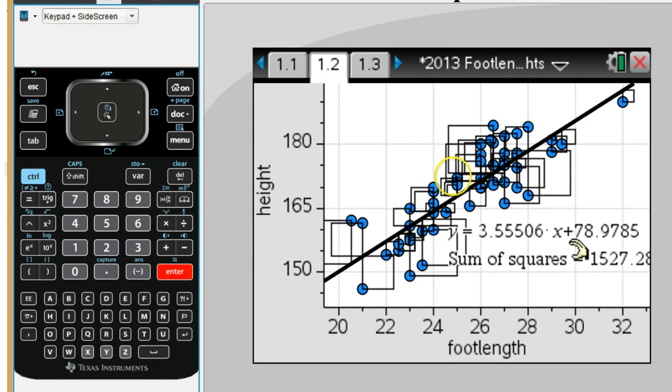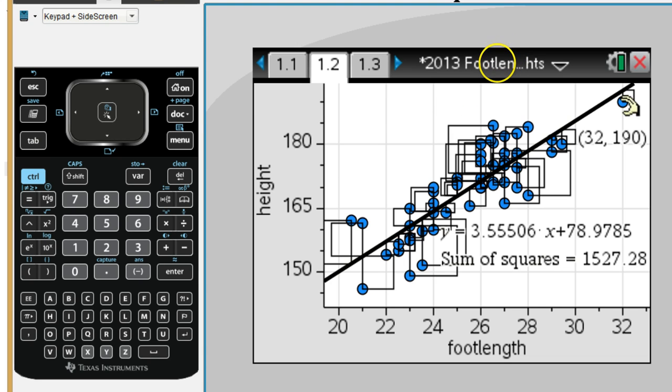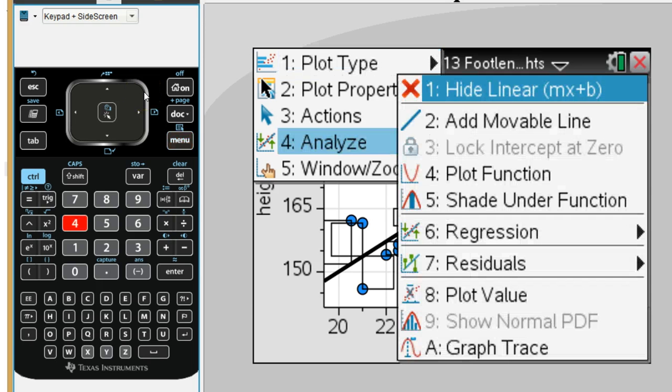So this says the sum of the squares is 1,527.28. Each of these is called a residual squared. If I look at this little one, this is the residual. Here is the vertical distance from the regression line to the point. And if you square that distance, it would be represented by the area of this box. So this one's a larger residual, so it's a larger square. It's hard to see all of these because the squares are overlapping each other. The line that fits the data best is the line for which this sum of the squares is the smallest number possible.